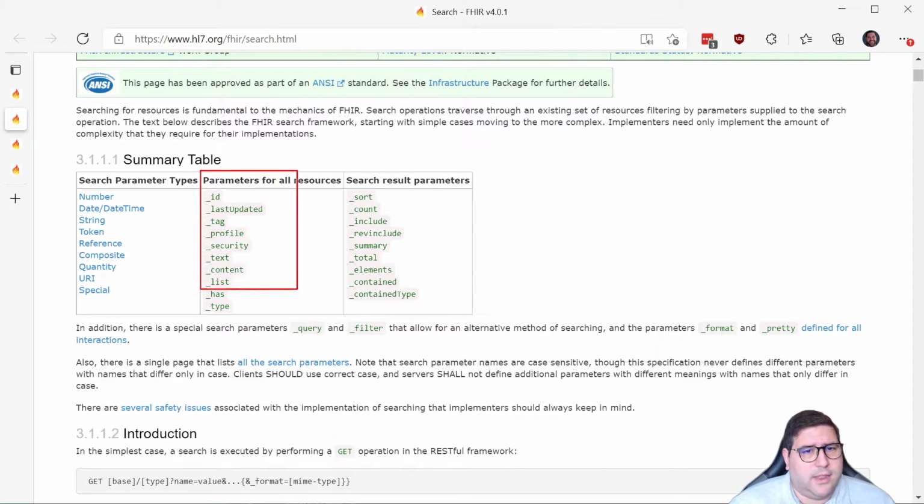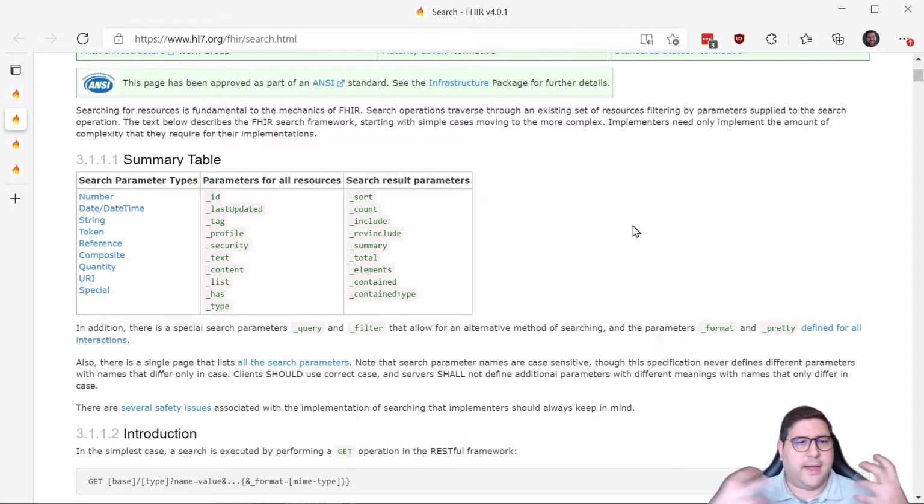So the first thing we want to see is the parameters for all resources. These are things that the FHIR specification said make sense on any resource the server supports. Things like ID. Obviously, if you just get patient/123, and there's a patient with that ID, you can get that back.